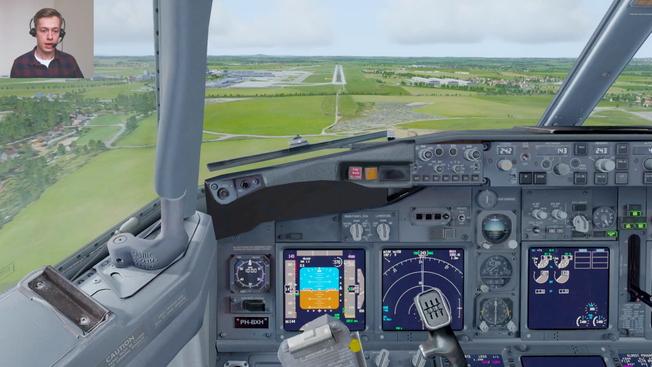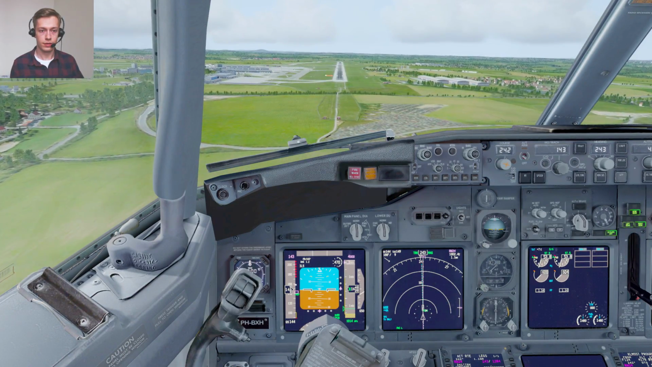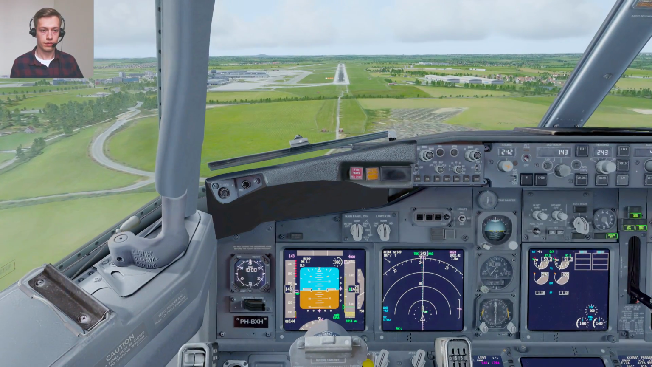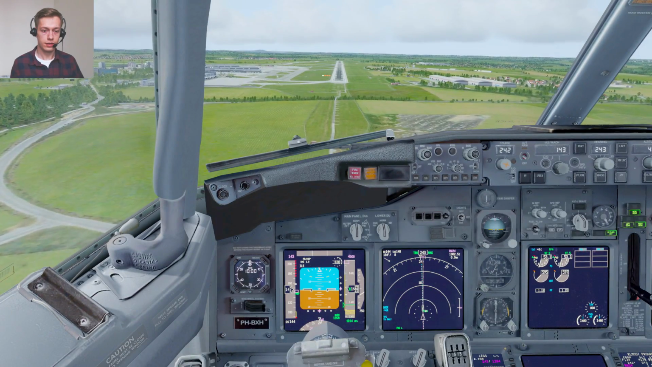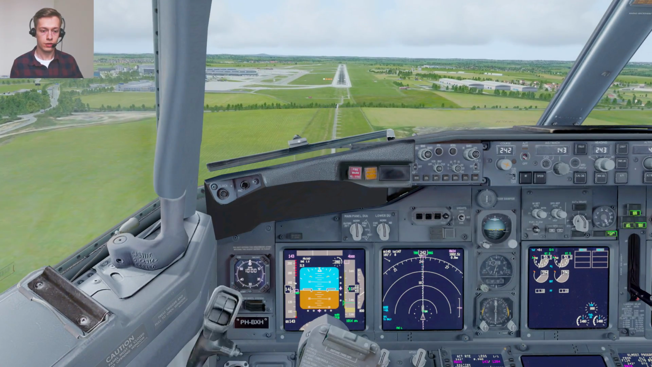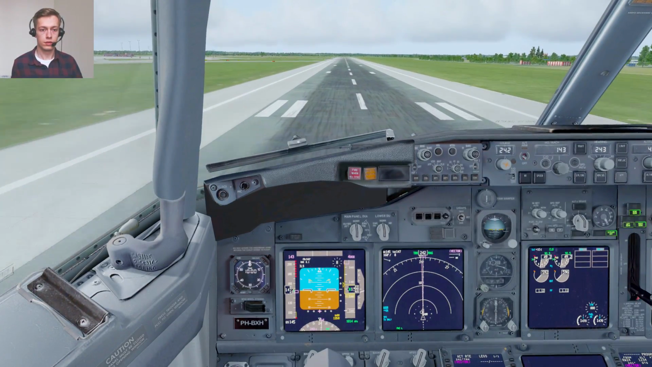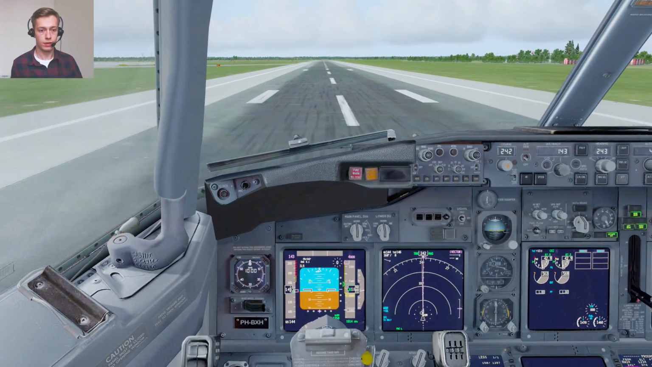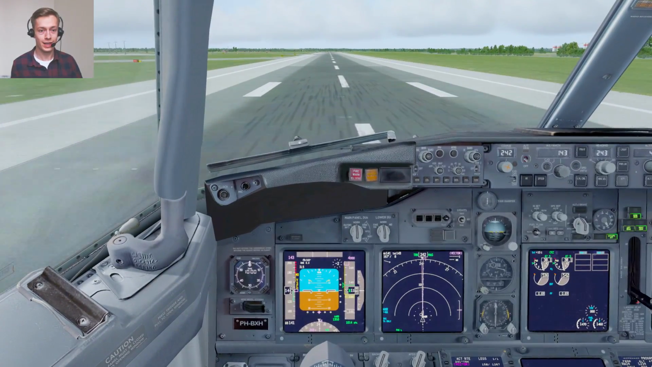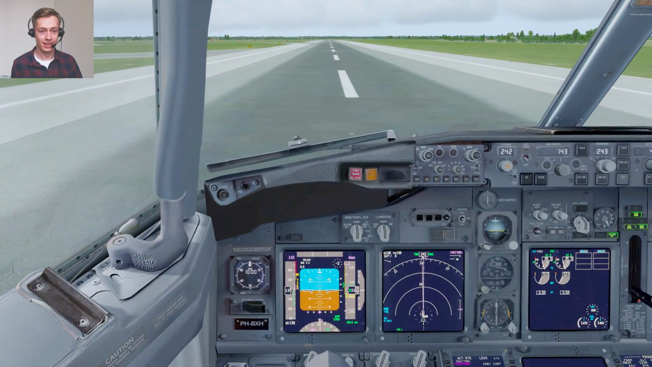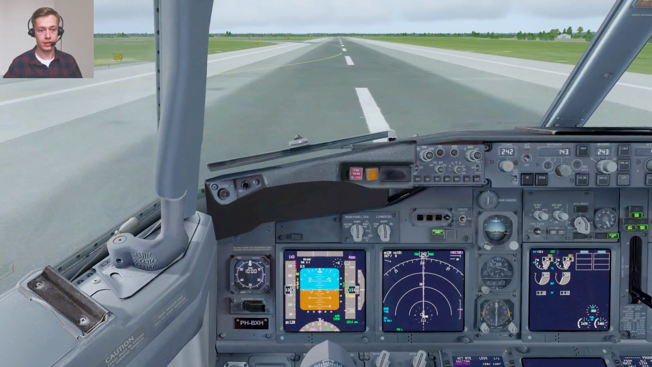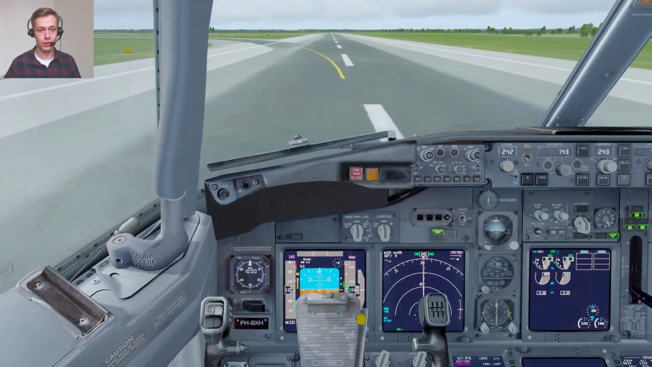My speed is a little bit high, I'll try to reduce a little bit. 500 feet, clear to land. Well, that's a false warning, we can ignore that. It's a bit windy. There we go. That was a firm landing, I have to say. There we go. And we have touchdown. And now we can come to a full stop.